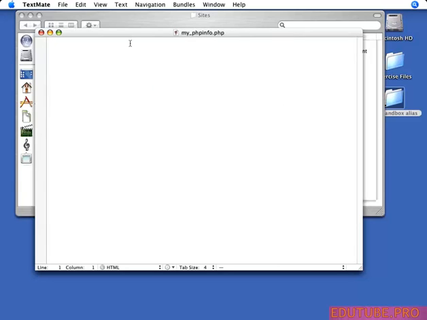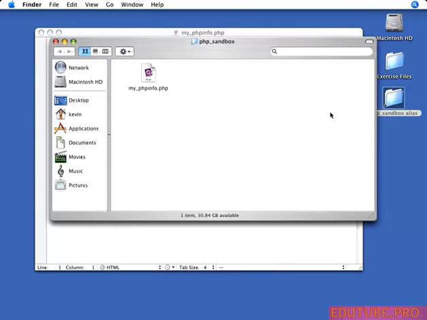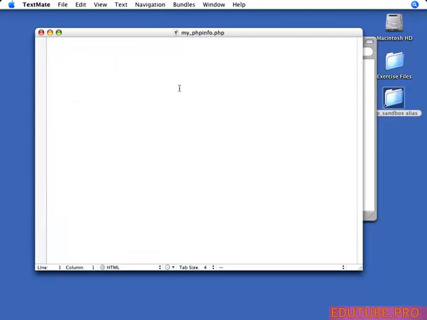And sure enough, I'll go ahead and close this window back here, and we can get to our sandbox directly now from our link, and you'll see that the file is created. Now this file won't do anything because it doesn't have any PHP in it. So let's write our first bit of PHP code.